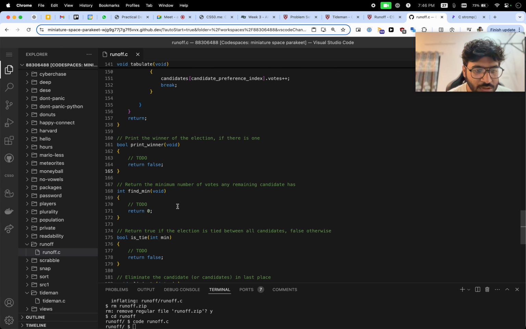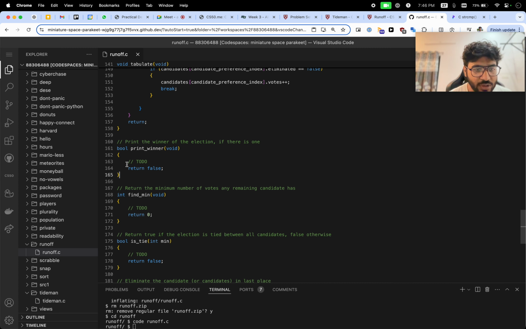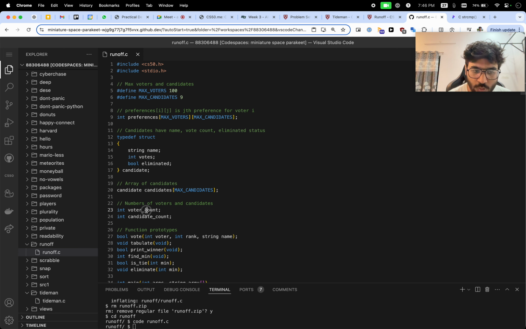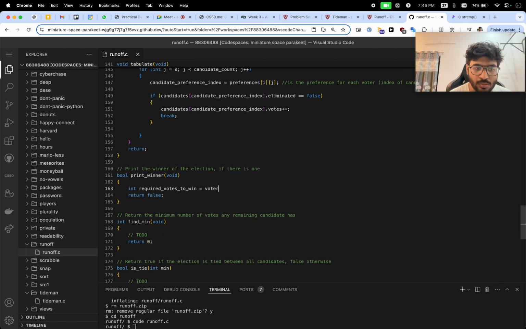Okay, so this looks pretty straightforward. We know voter count, right? So then more than half, right? So basically int required votes to win will be voter count divided by 2.